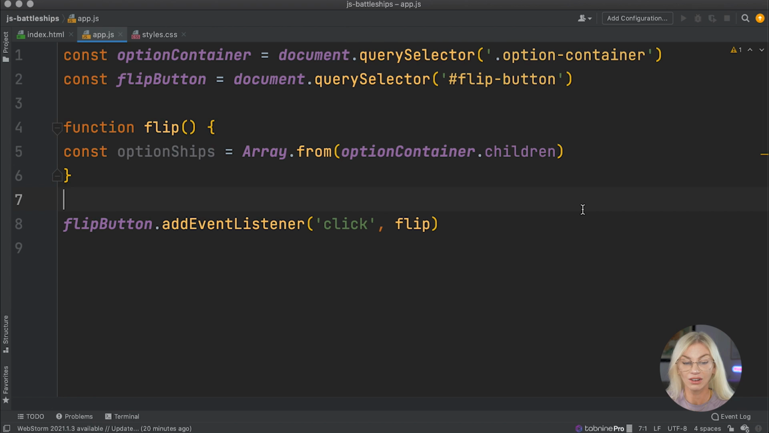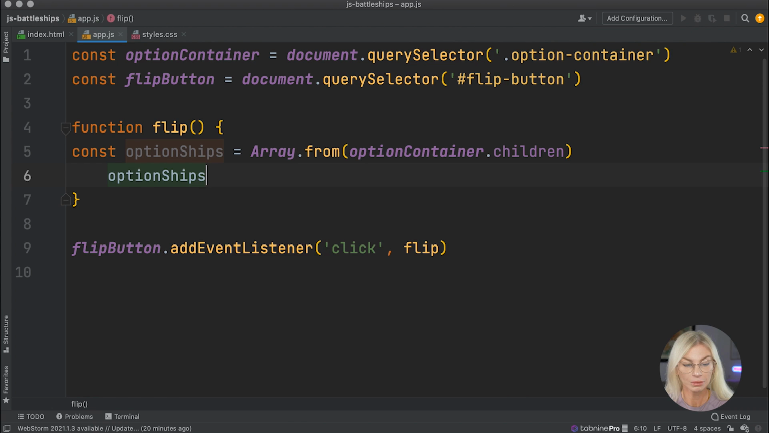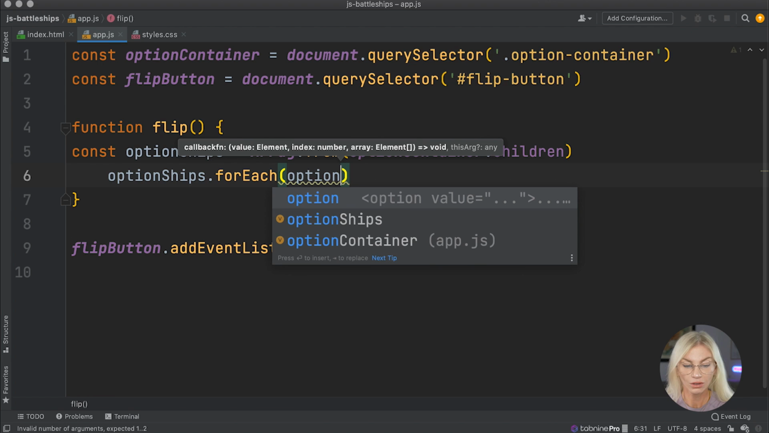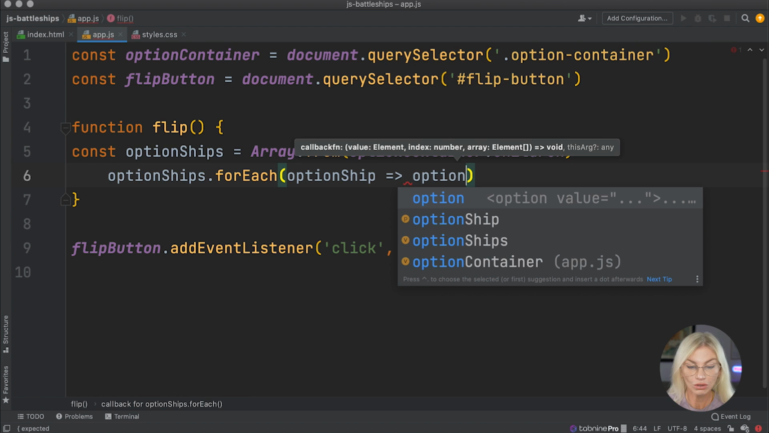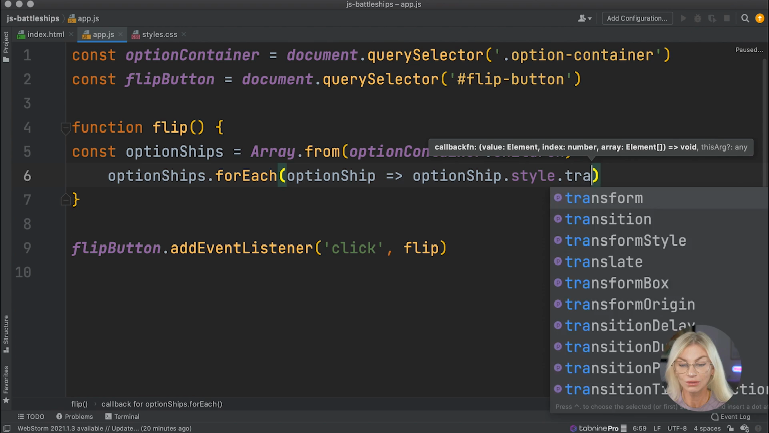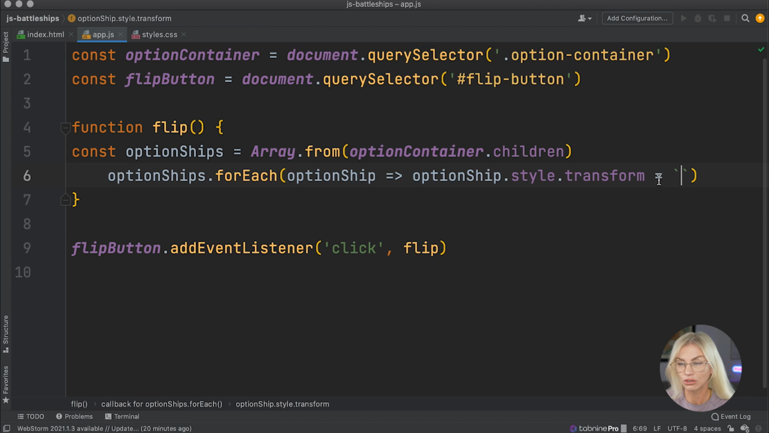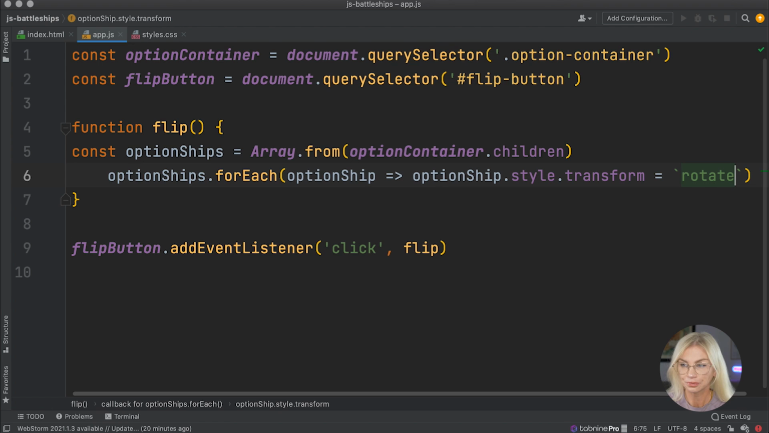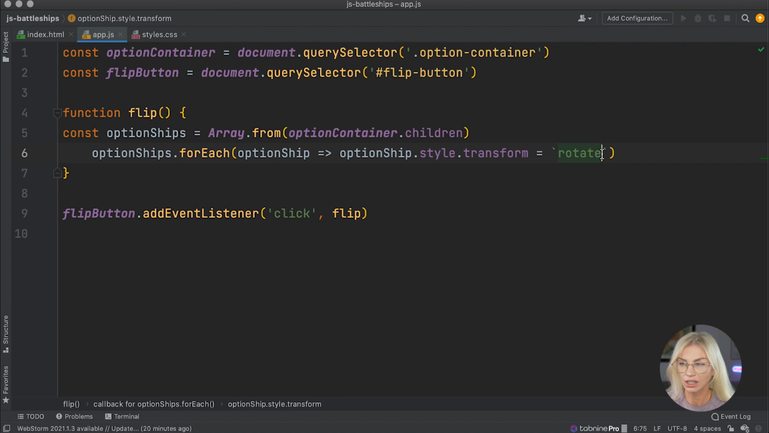And now I'm going to essentially rotate each one. So optionShips.forEach, and let's call each one an optionShip. You can call it child, you can call it i, whatever you want. I'm going to grab each optionShip and use style.transform, and I'm just going to rotate. So I'm essentially writing CSS, but in JavaScript. I'm going to use rotate, and I've used backticks because I do want to be able to change this angle in the future. But for now, I'm just going to write it as a string.